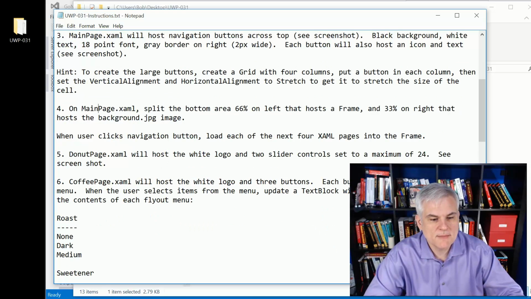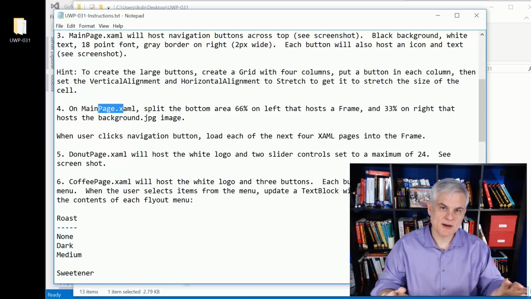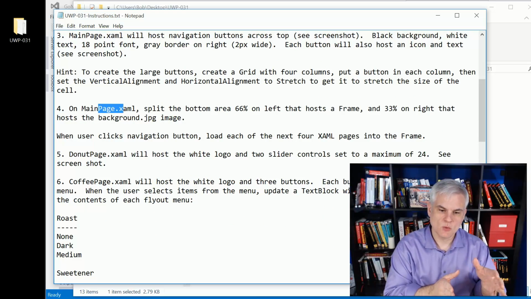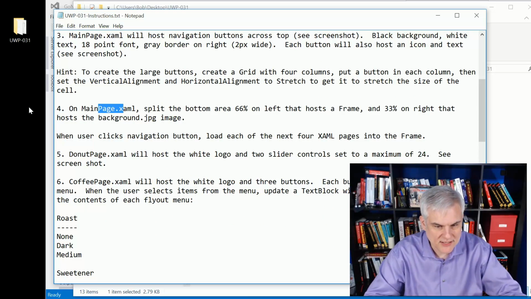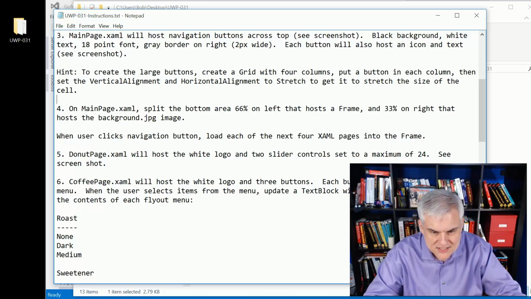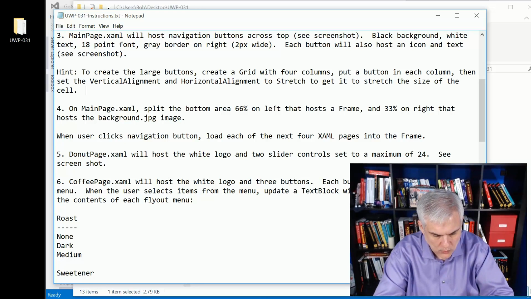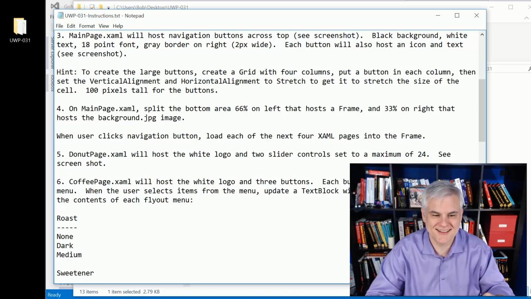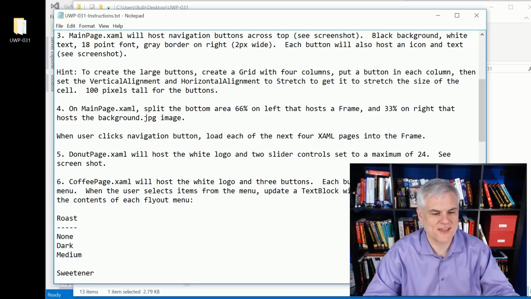All right, also on the MainPage.xaml, you want to split that bottom area underneath the navigation, and you want to give it, I guess I need to write this in here. Let me add this in. Make that 100 pixels tall for the buttons. Well, I probably should rephrase that. I'll edit that off camera.